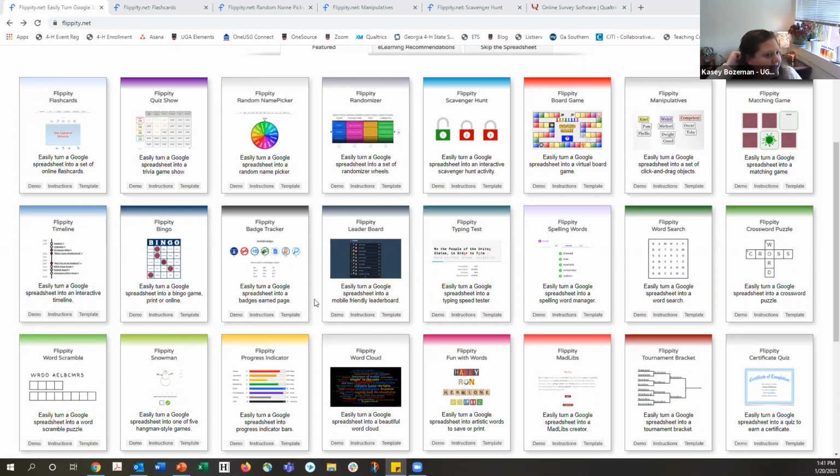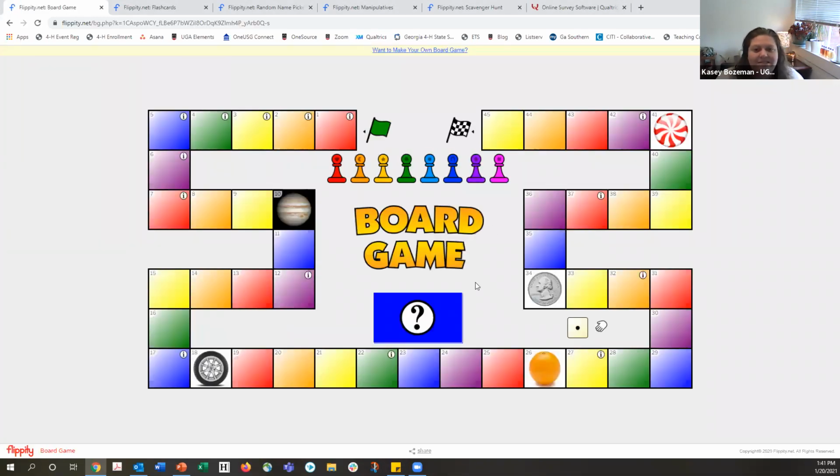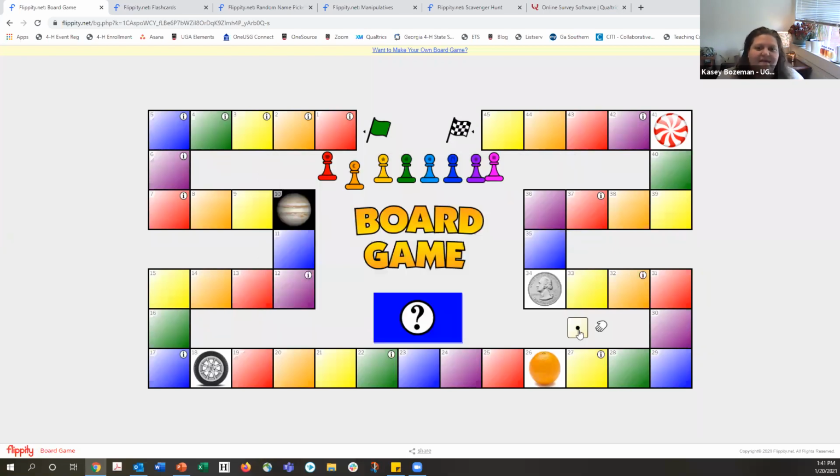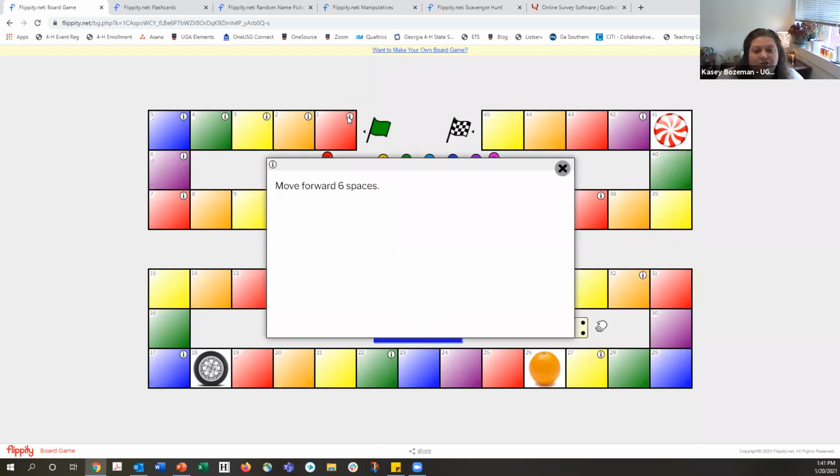Yeah, so maybe we'll take a peek at the board game and the quiz show, just to show you what these look like real quick. The board game is pretty cool because these little pieces are all movable. And then you have the ability to create question cards. You can see that pop up right here. You can put links, you can put YouTube videos, things like that. You have a fun little rollable dice. You have the option of making your squares have images. You can also do these little instructions.